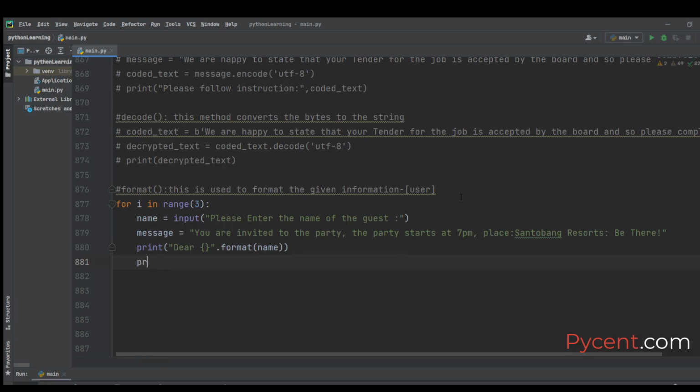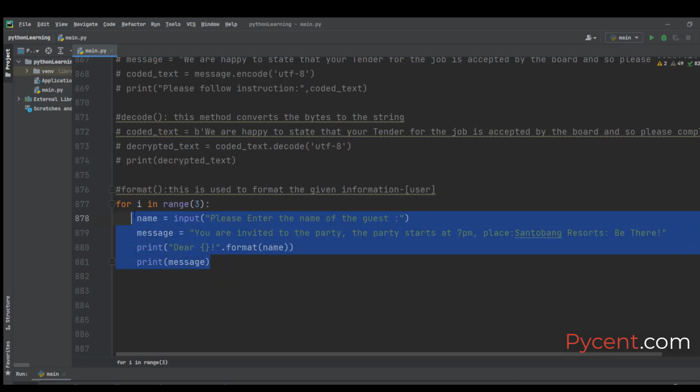Message has to be printed. Print message. Okay, if you want, you can place an exclamatory mark there, so it gives a big feeling. So dear, okay, that's it. And this communication will be executed 3 times. So I'm saving it, I'm running the code.